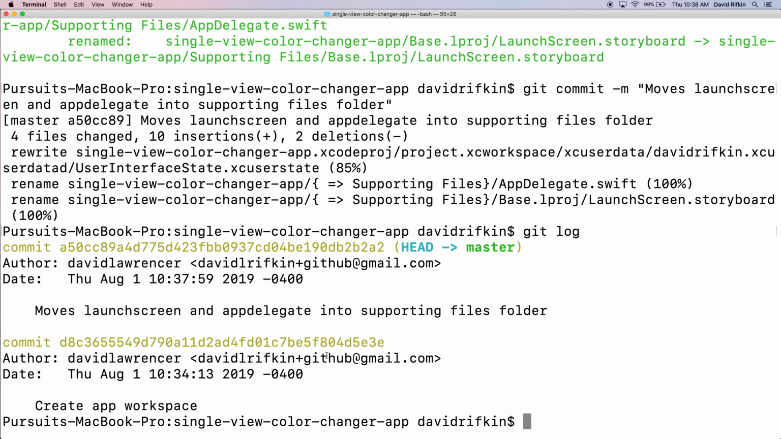There is a best practice for your Git commits as well. Start with a present tense verb. Say, this is what this commit does. So this commit I already did wrong. It should have said something like creates app workspace. It makes it easier for someone else to just read through your thinking if you start with a present tense verb. So start as if you are explaining it to someone to their face. What does this commit do? Oh, it moves the launch screen and the app delegate into supporting files folder.